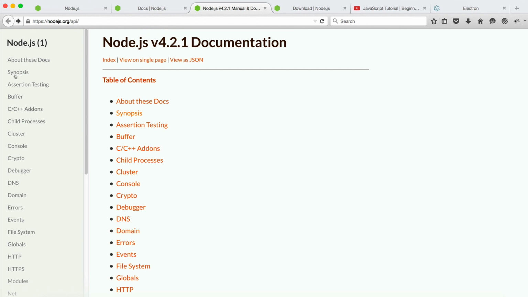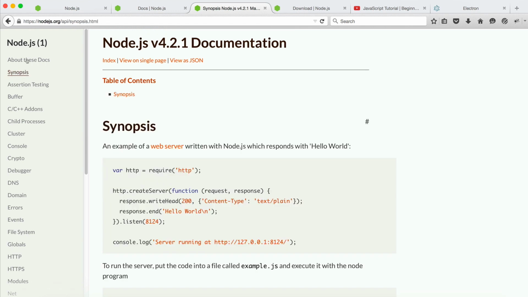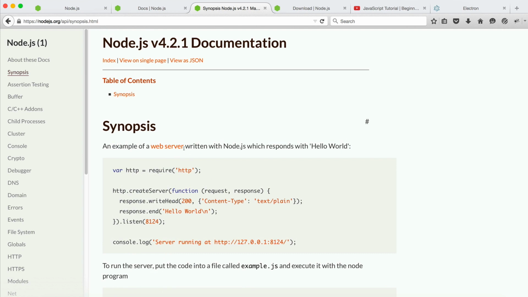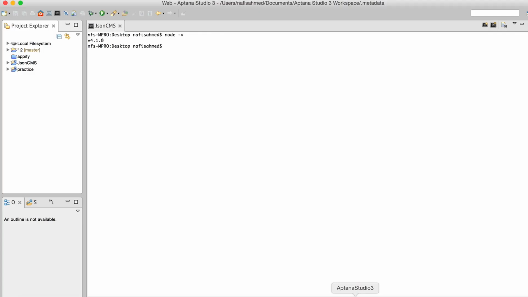Now, let us look at one example from here. Head over to this Node API and click on the synopsis. The synopsis will tell you what Node can do. It will actually give you one example. So let us get back to our browser and let us see how we can create our first virtual server.